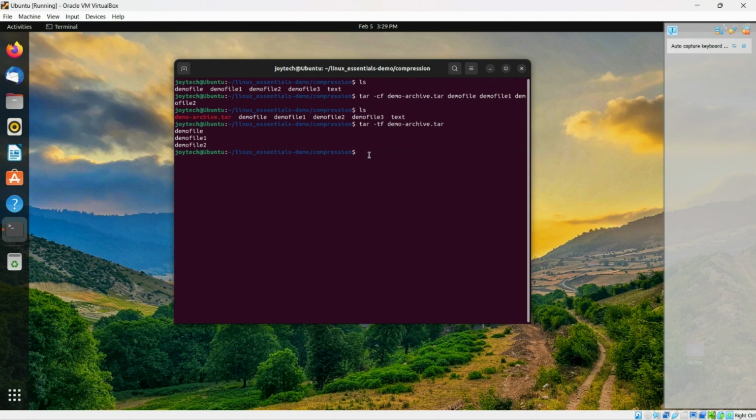Now, to extract what's in our archive, first let's create a directory. So let's call this mkdir extracting. All right, and then let's go into that directory. So we can go cd extracting, and we want to extract what's in demo archive into our extracting directory.